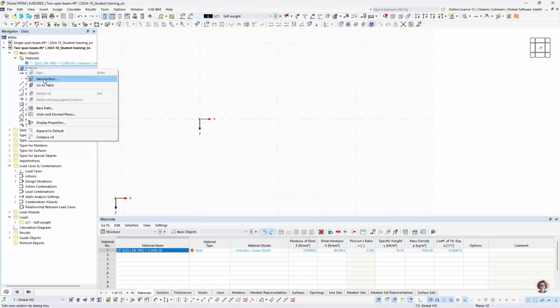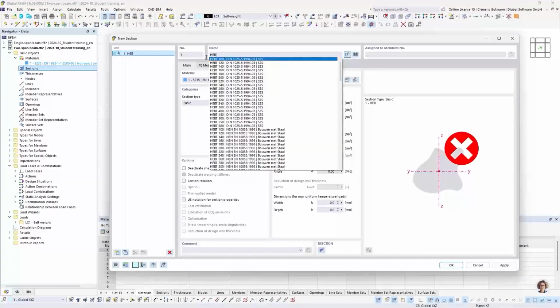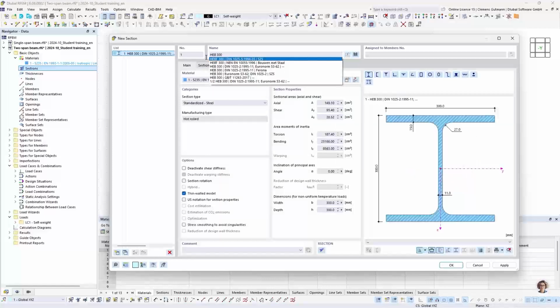I repeat this for the section. So by default, there's a specific section, but I can delete this entry and again search for an HEB 300. And I want to use again this Euronorm entry. Hit again the Tab key on the keyboard, and the entries are copied. We click OK.